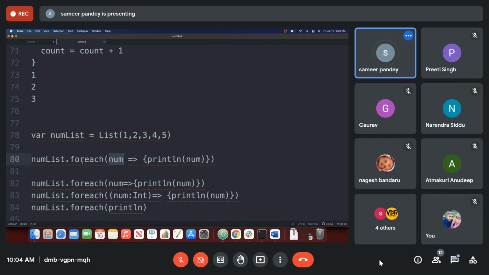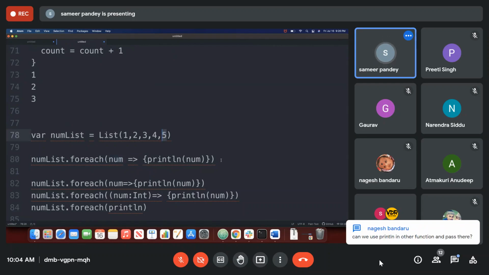Then again, foreach will automatically move you to the next iteration. In the second iteration, num value will be 2, so println 2. Same, it will go to the third iteration, num value will be 3, print 3. Num value will be 4, print 4. And at the last, num value equal to 5, print 5. And this is the last element, so it will terminate and come out.